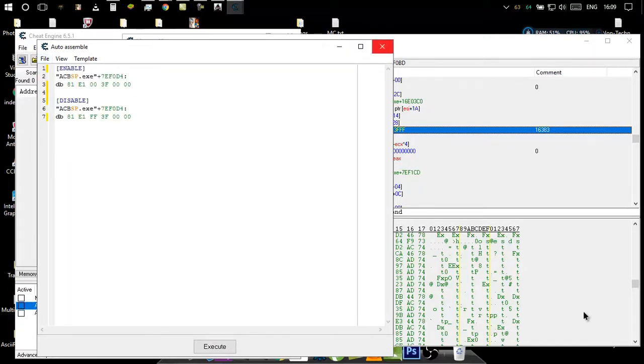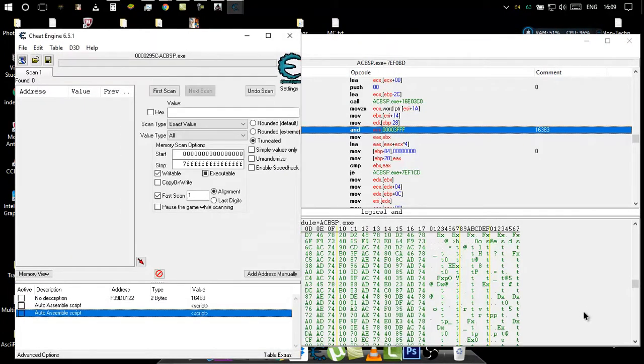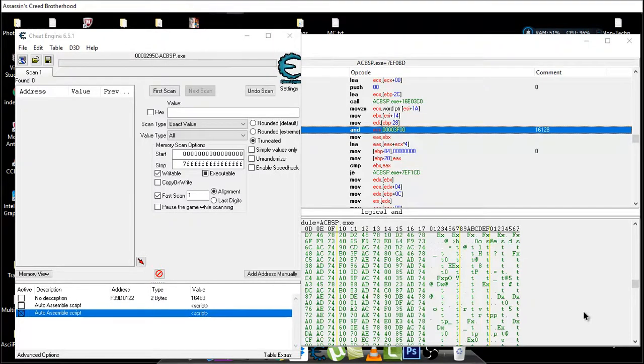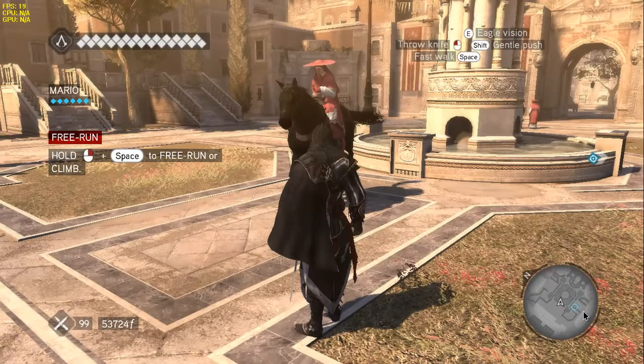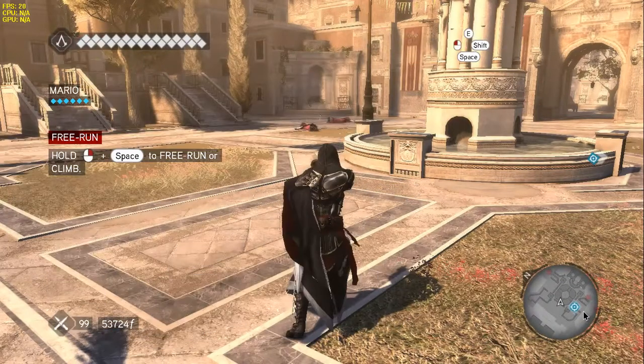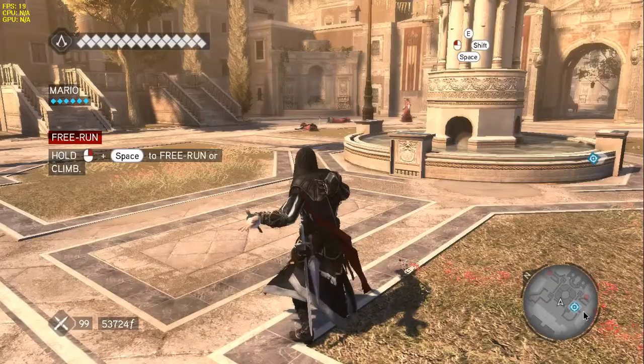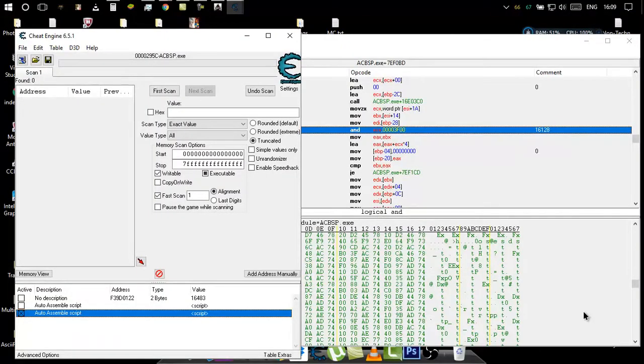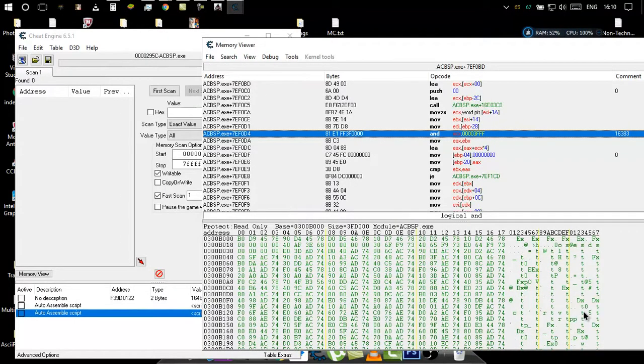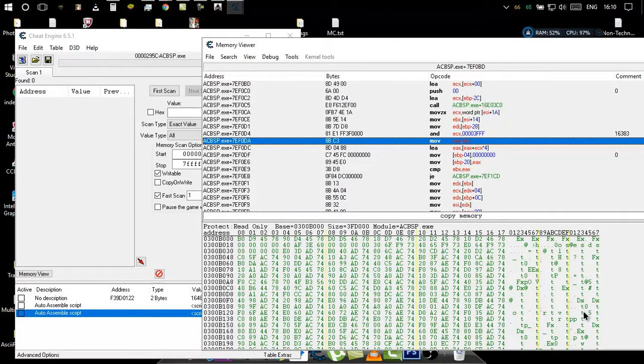Let us try the script and then I'll explain what is happening. And now you try to shoot the knives. See, again we are having an infinite number of knives. So what this script has done is that, previously, before this AND instruction it has 81 E1 FF 3F followed by 4 zeros.